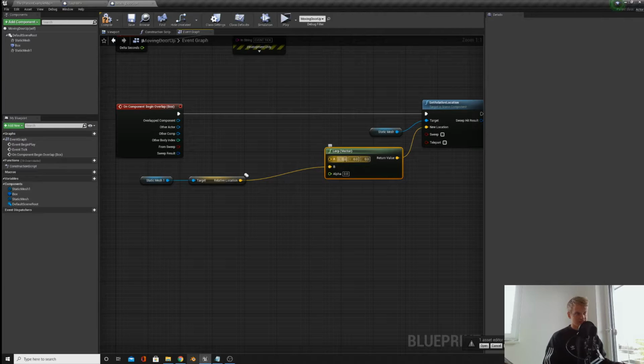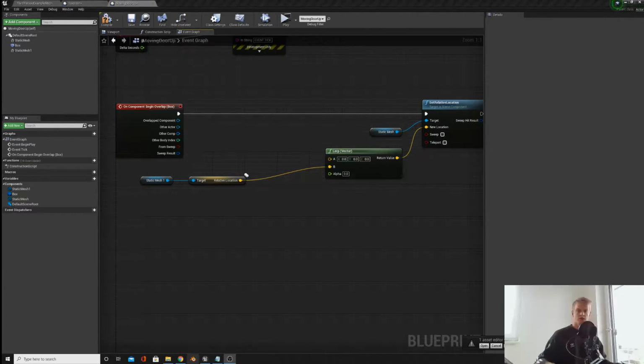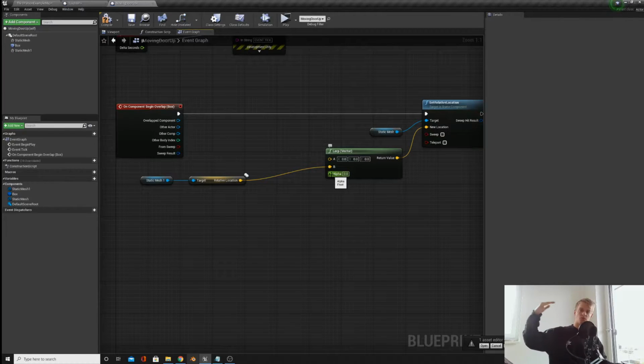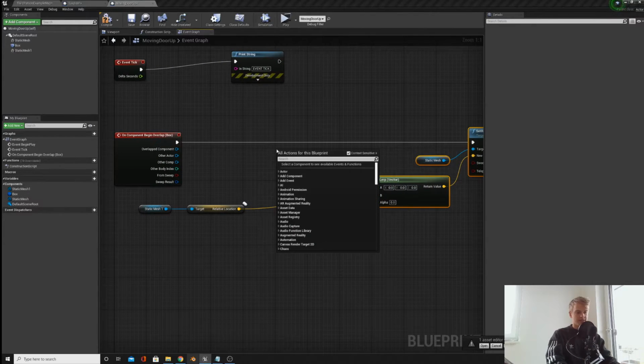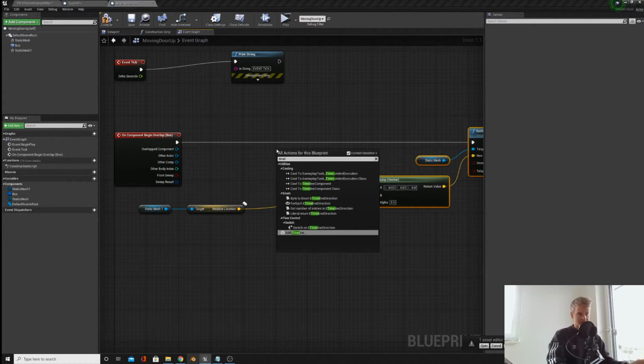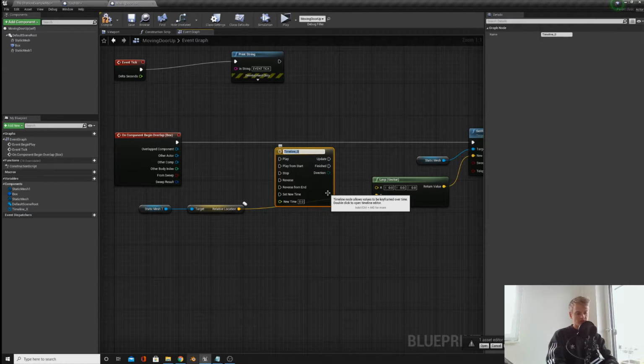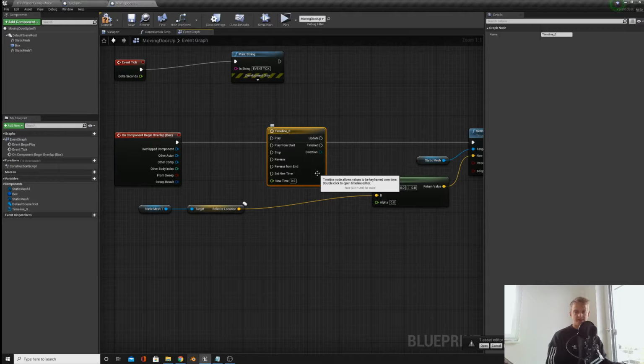It will stay at this location because it's 0% on the progress. So what we need to do is change this alpha over time from 0 to 1, and to do that we use a timeline. So move these nodes out of the way quickly, and then we're going to right click and type in timeline, add timeline. Call this whatever you want, you can just call it timeline 0, and then double click to open it up.